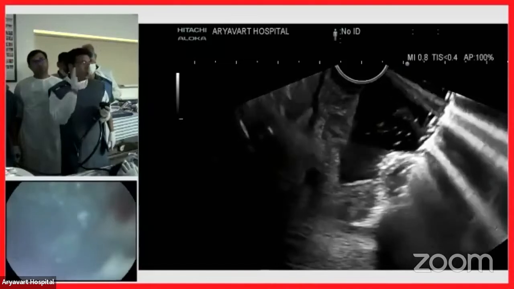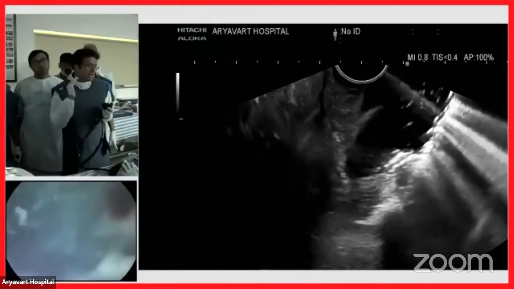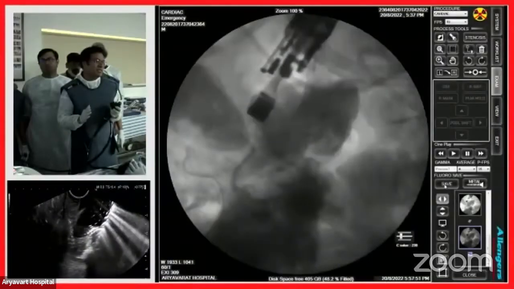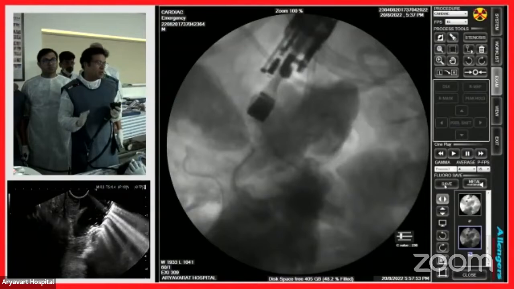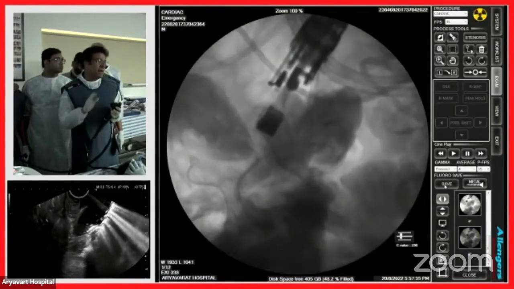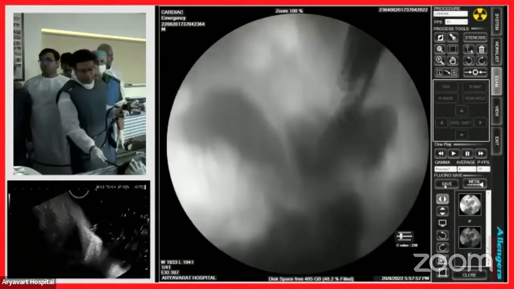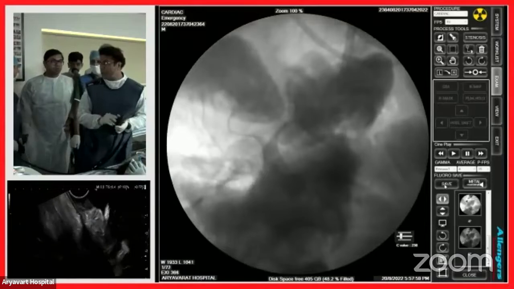So this stent has not opened up, but what I can tell you is that within 24 hours, this is going to open up. So there is no need to enter into it and open it up at this point of time. If there are any questions, we will take those.